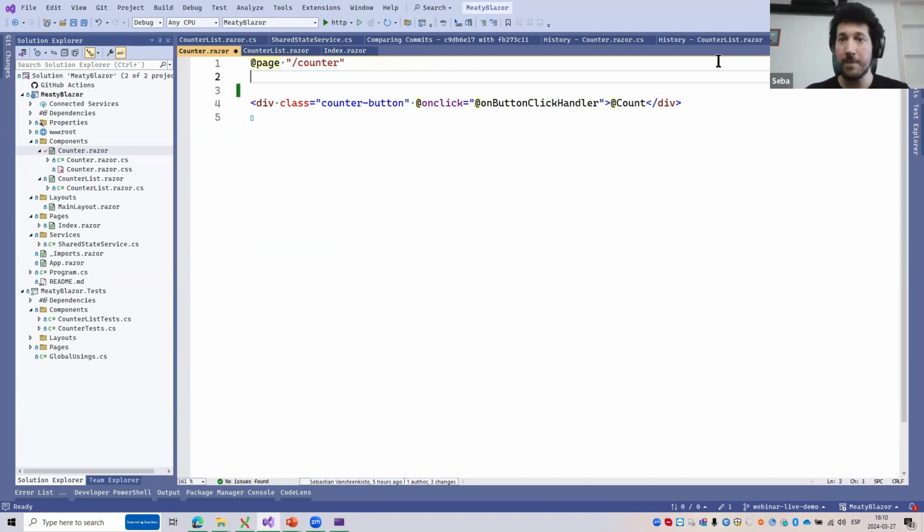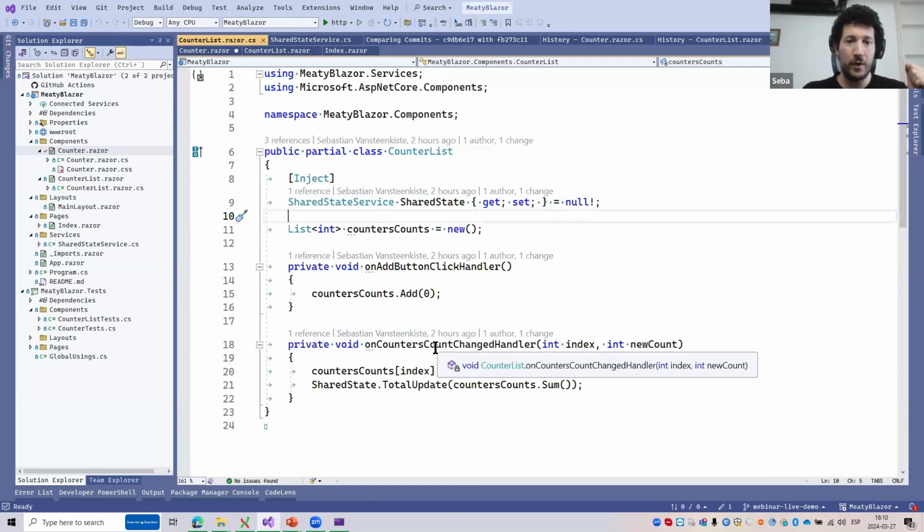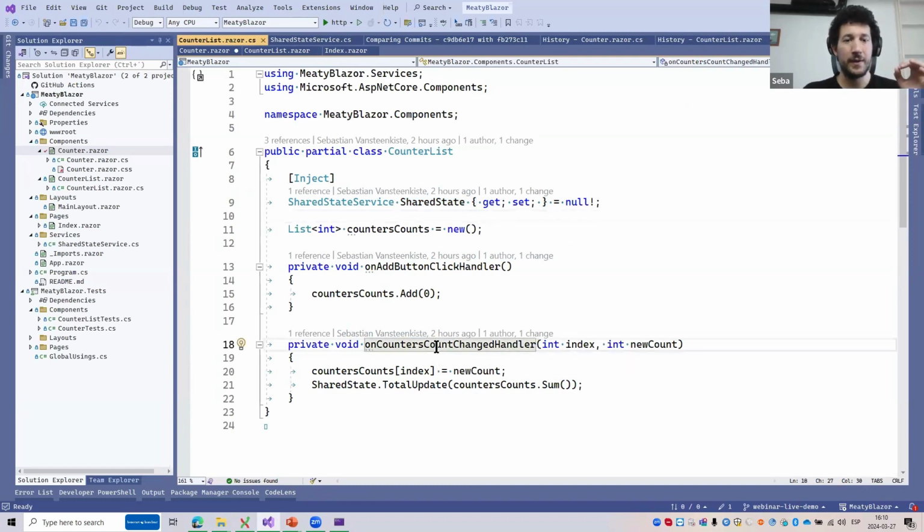But back to the counter list. So we are injecting the shared state service, and when we handle the onClick event, which usually just increased the value by 1 and triggered the callback to notify the parent, what we're doing now instead is not notifying the parent, but saying, okay, on shared state, let's update the total with the new sum.